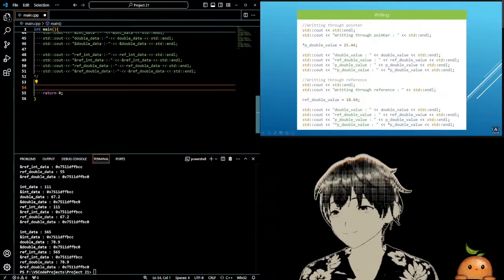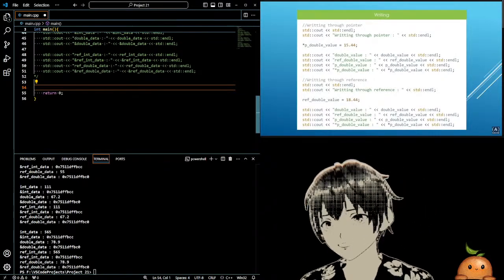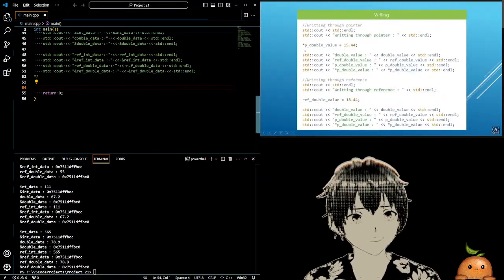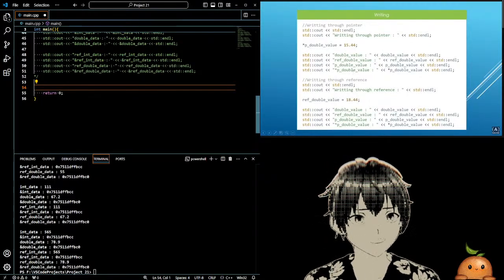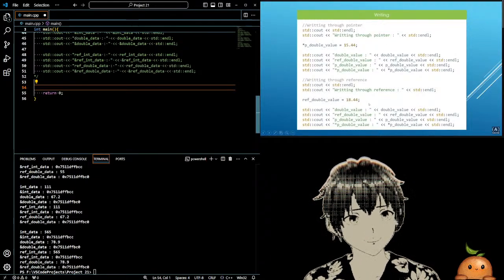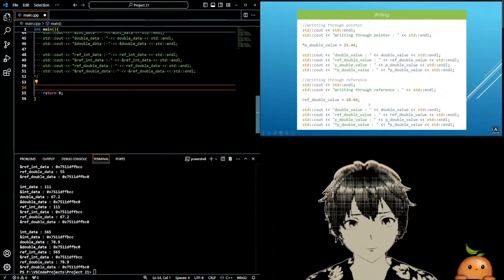And we see that the same applies if we are trying to write data into our variable. If we go through the pointer, we will have to dereference and use the star symbol in front here. If we are using a reference, we can do that directly as if we are modifying the original variable. So this syntax is still much more readable.